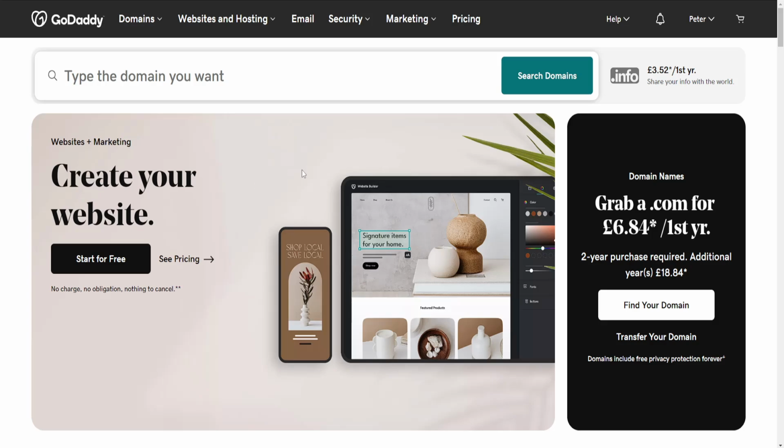How to add an SSL certificate in GoDaddy. Now, the first thing that you need to know is that you need to purchase the SSL certificate subscription.